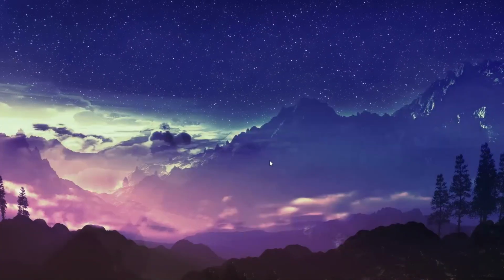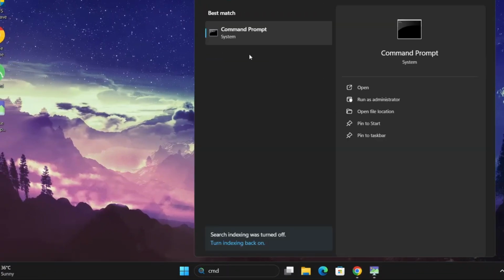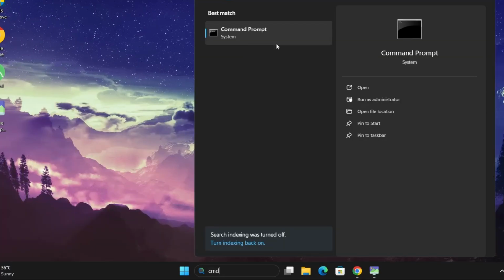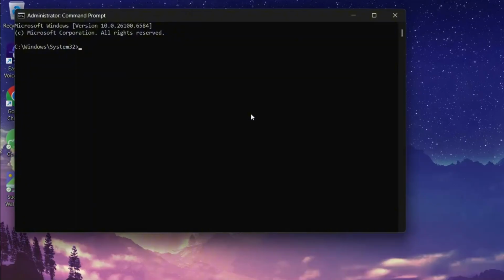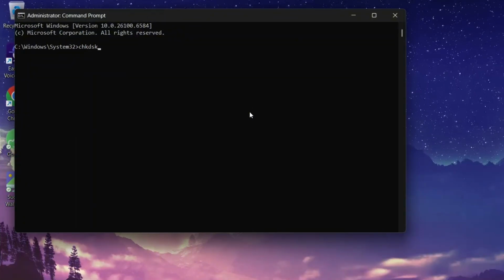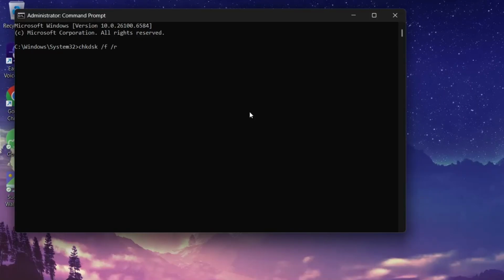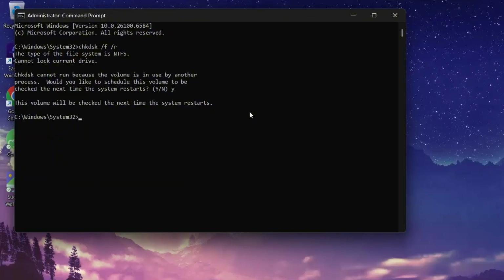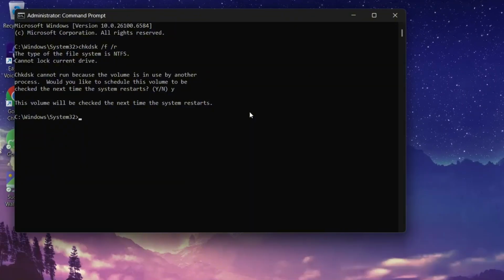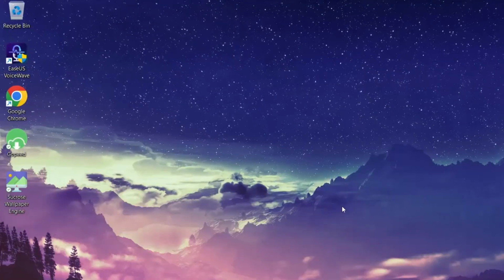To do this, head over to the Windows search bar and type CMD, then right-click on Command Prompt and select Run as Administrator. Click Yes to continue. Now, type in CHKDSK /F /R and press Enter. It will ask you to schedule the scan for the next restart, so just press Y and then hit Enter, and then restart your system to let Windows check and fix any disk errors.